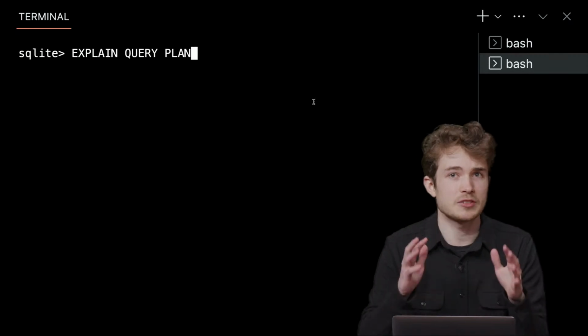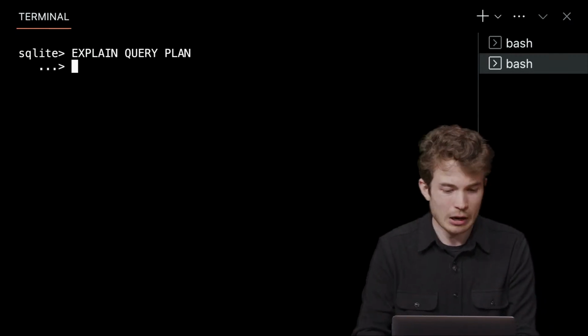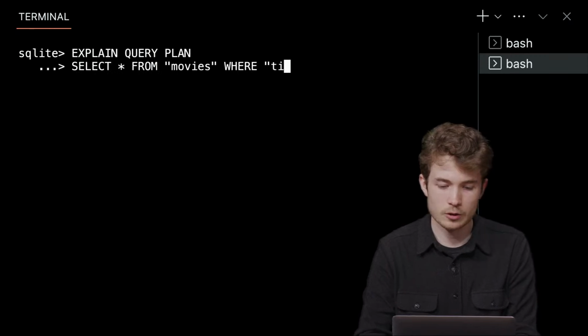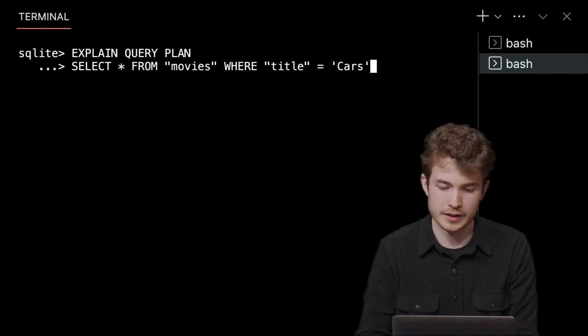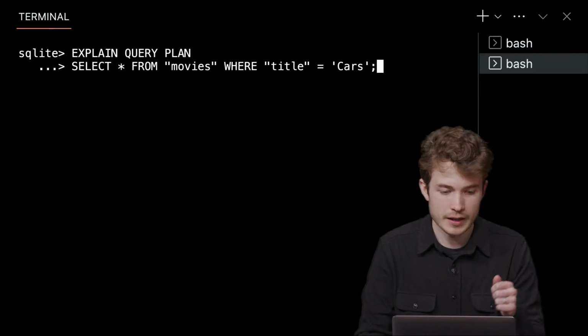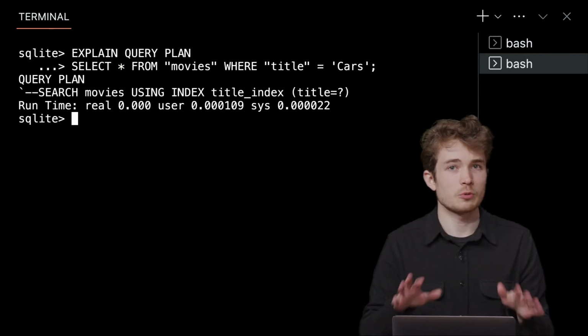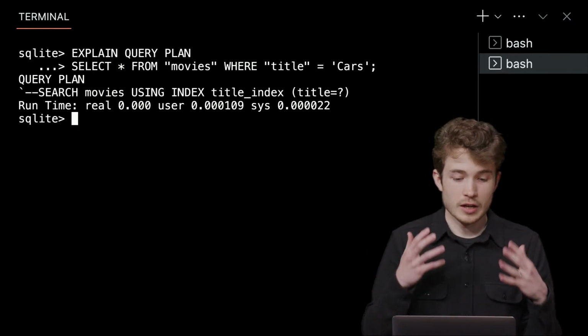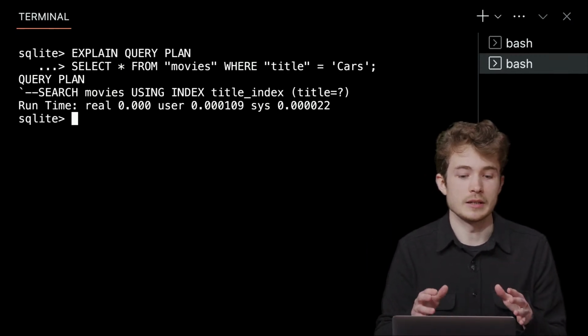How does it plan to execute this query? So now I'll type select star from movies, where title equals cars, semicolon. I'll hit enter, and now I don't get the results, but I do get the plan SQLite intends to use to find me this result.